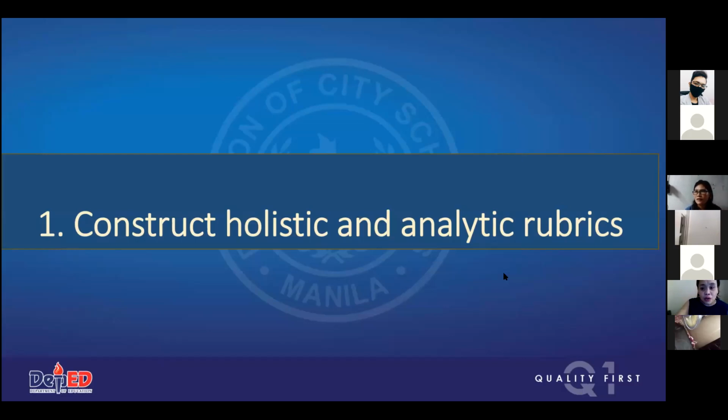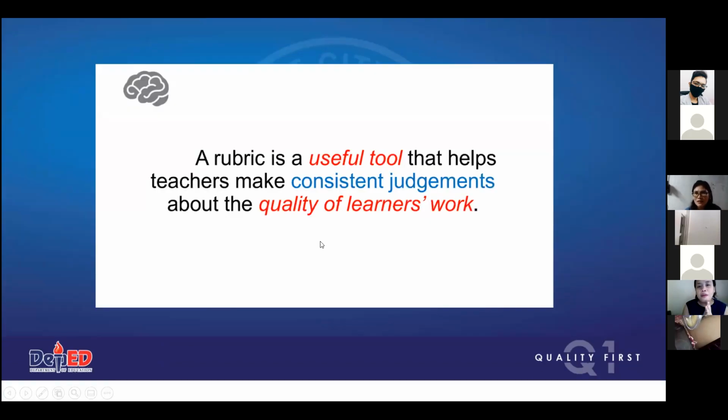Okay? So, what do you mean by rubrics? A rubric is a useful tool that helps teachers make consistent judgment about the quality of learners' work. Consistent judgment. When you say consistent, in all angles, the parent will not question you. Otherwise, they'd say the teacher is subjective, that she doesn't like my child, which is why the grade is so low, because I didn't give pandesal. So, parents won't question you because your judgment is consistent.